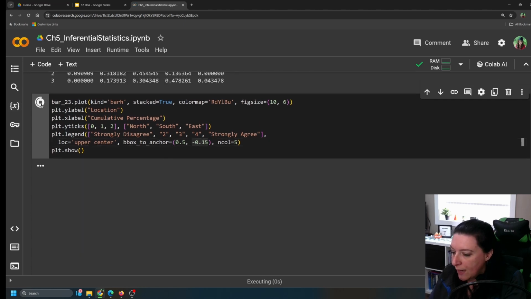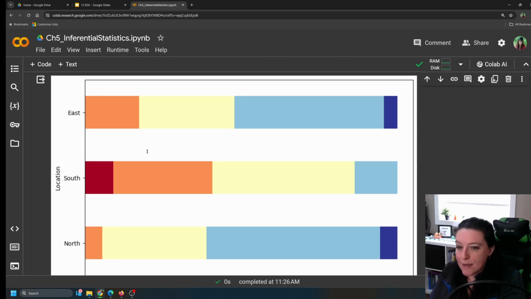So if we run this line of code, then that's how we get this graph that you see here. So we can create this visualization that supports the test that we did. If we looked just at the graph, it would show that perhaps the north is more positive than the east. We can see here the south is more negative. Our statistical test shows that the south is statistically significantly different, whereas the east and the north are not.